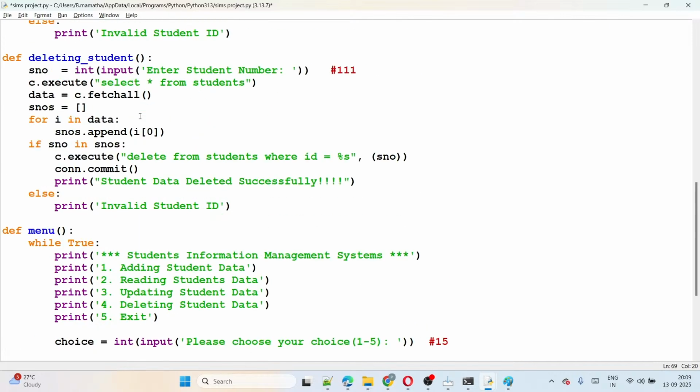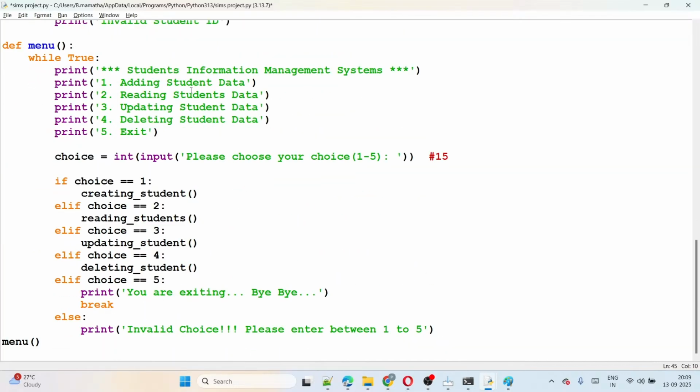Single equal to means what? Assigning. Suppose, observe now, he is giving 111. That number taken by the input function is assigned to S number. That's why we used what? Single equal to, right? But here what is happening?